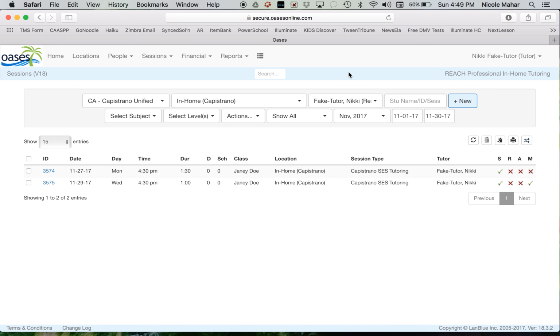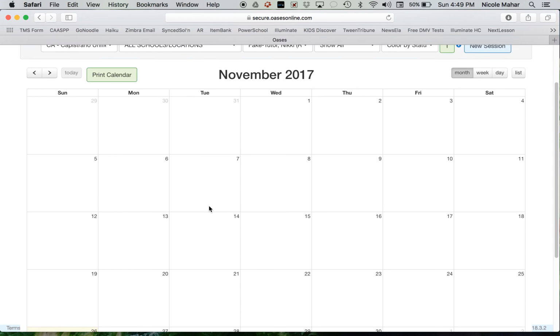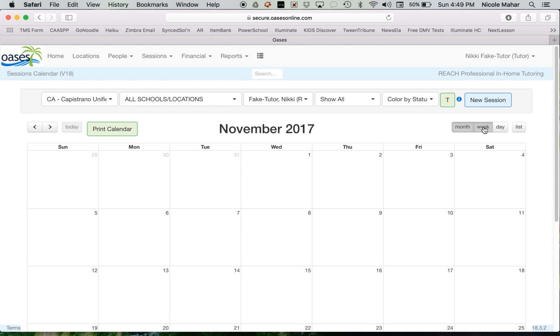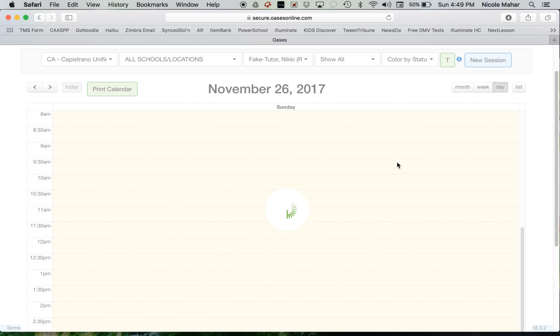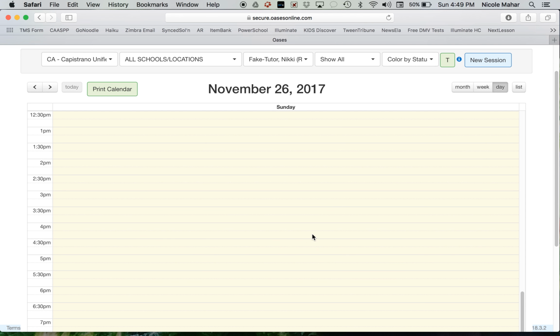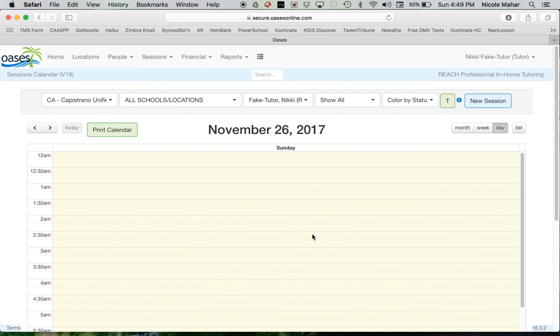Now I'd like to show you one more feature in Oasis that you may find useful. If I click on Sessions and then click on the Calendar tab, I will get a different view of my sessions. This is the calendar view. This is the month view. I can also view by week. I can also view one day at a time. So if you are working with multiple students on a single day, you might like this view.